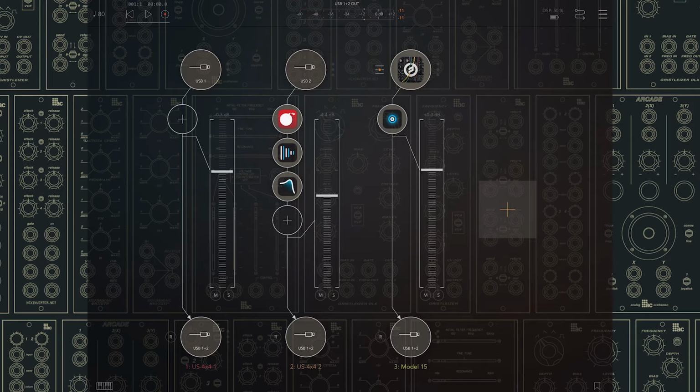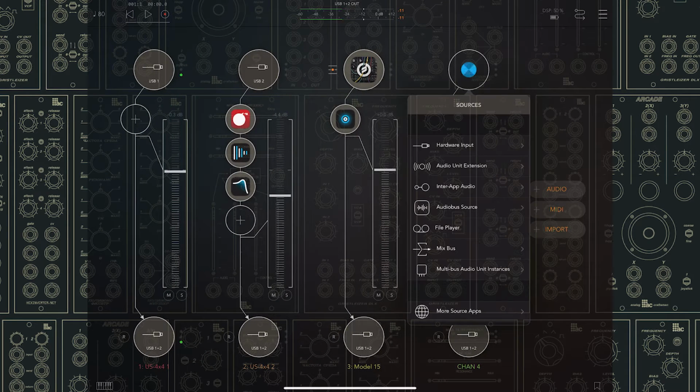Now, if you've been using iOS for making music for a while, you're probably familiar with inter-app audio. That's kind of an older setup that's going away, but it is one that is still used a little bit. So you can do the same thing as you can with an audio unit extension, but using inter-app audio. I do have a few apps that are only available through inter-app audio.